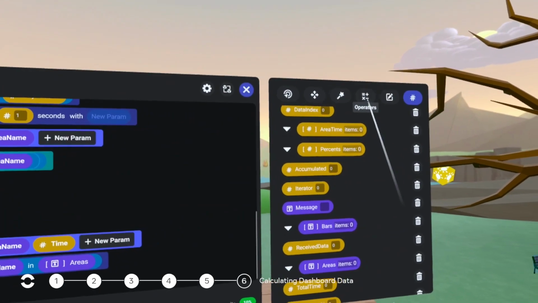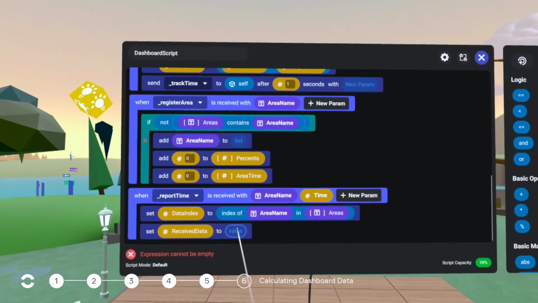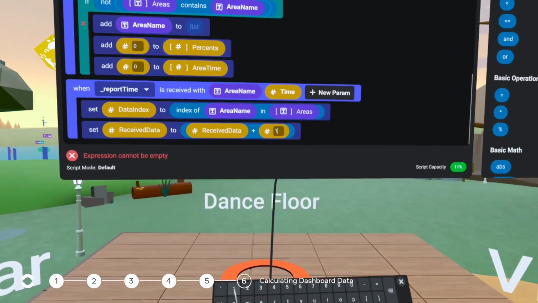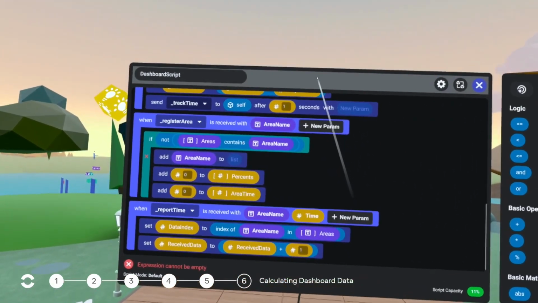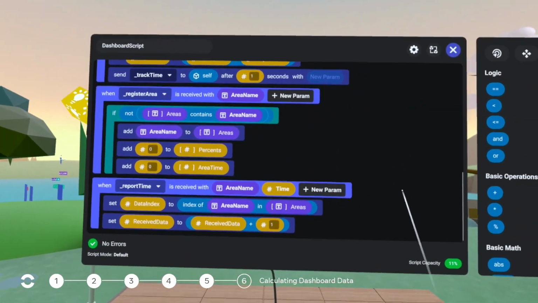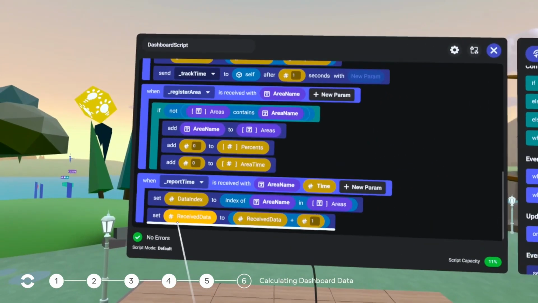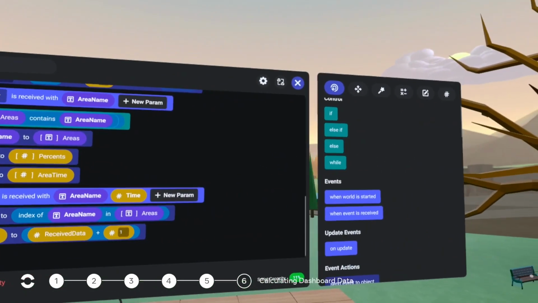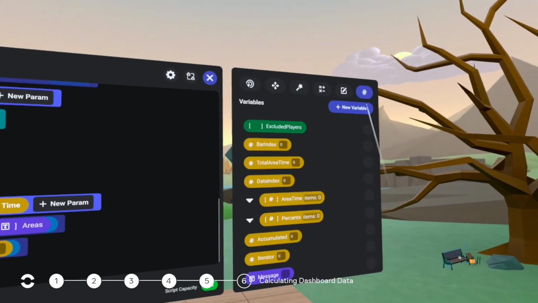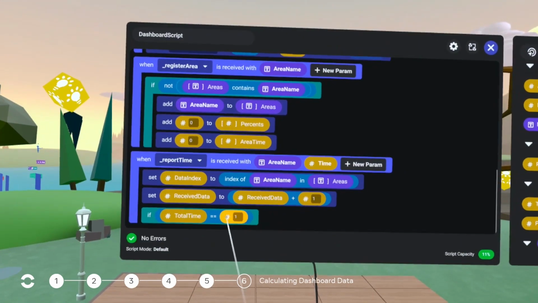And we're basically going to set the value of that variable to be equals to receive data plus 1. I'm going to add a number 1 here. Oh, and we want to make sure that we have the list here as well. After doing that, we are going to check if the current total time is equals to 0.